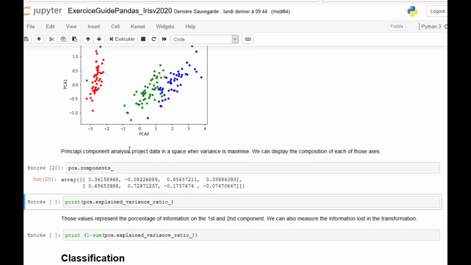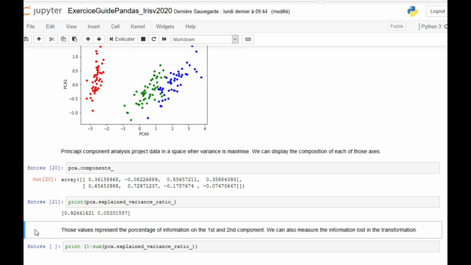If you want to know how they are chosen or how they are constructed, here you can see how, from the 4 real dimensions, so width and length of petal and sepal, you can construct those PCA dimensions. And here you can see that the first dimension enables us to represent 92% of the information, and the rest comes from the second dimension.